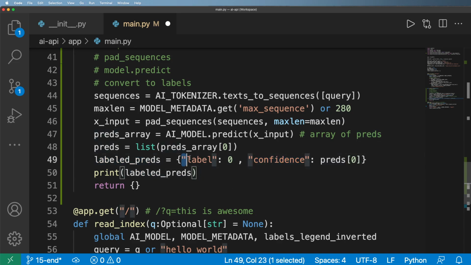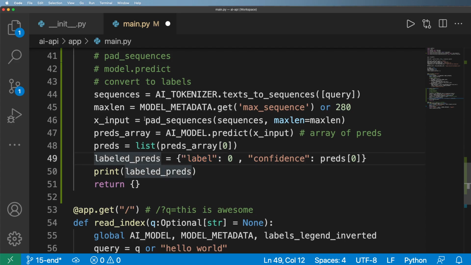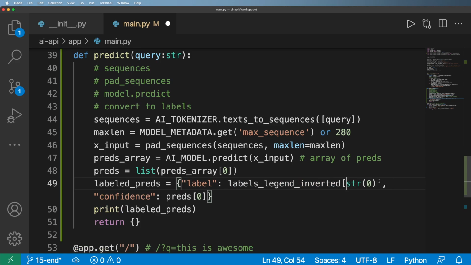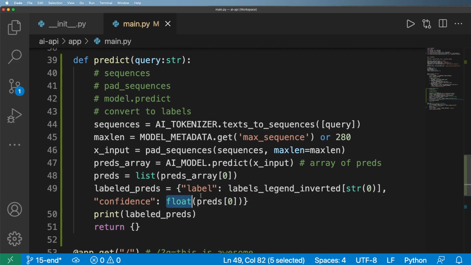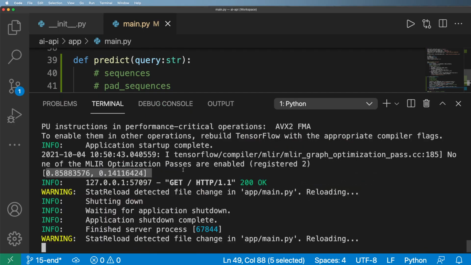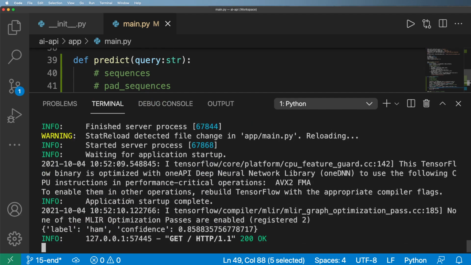Print this out. Now remember the label, well, we actually had a labels legend inverted. So that label is going to take the string of that value, that iteration, and we can get that string value just like that. And the confidence will be this score right here. If I turn this into a float, then it's going to be a floating point number in Python versus a NumPy number. So we save that and we refresh in here and we'll take a look at the value we get. And so we got label ham, confidence, that's the score we got. Cool.